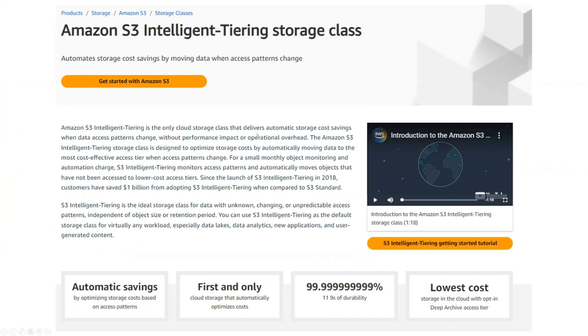Here is some documentation from AWS around the Amazon S3 Intelligent-Tiering storage class. You could go through it in detail. Also, there's a short video here. Please go through it. It'll give you a bit more understanding of what the S3 Intelligent-Tiering storage class is.